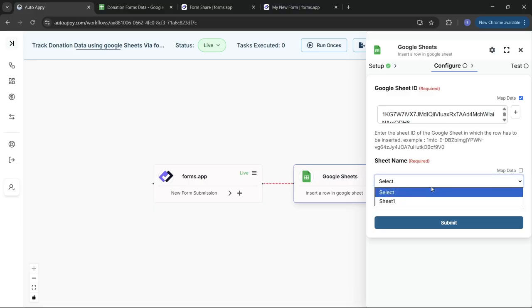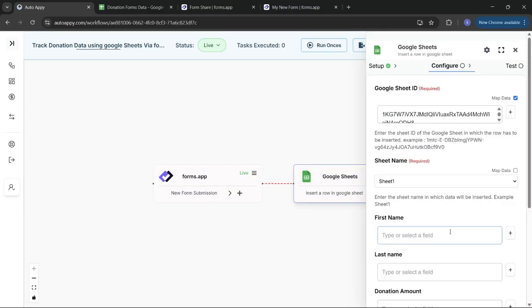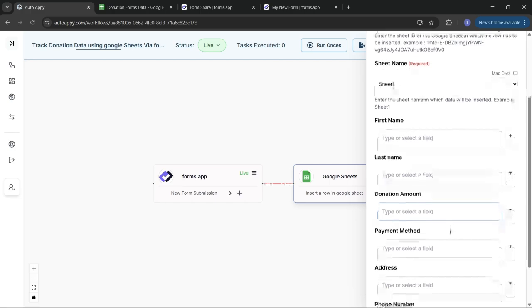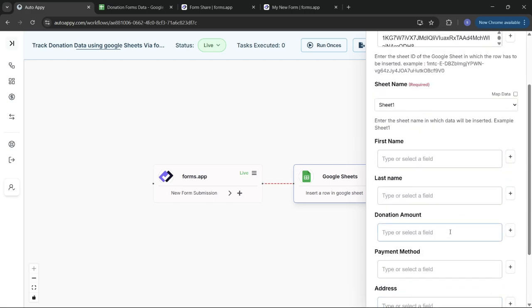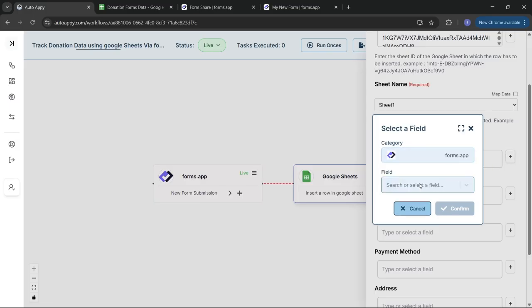So now that we have received the sheet ID and the sheet name, just select the sheet name here, which will fetch all the form details which we have entered into the form, and those same are in the Google Sheet. So now let's go and map these one by one so that it gets easier to fetch all the details. Let's go to the data mapper, and in this we will select our previous action, that is forms.app, from where we are supposed to get all the other details.